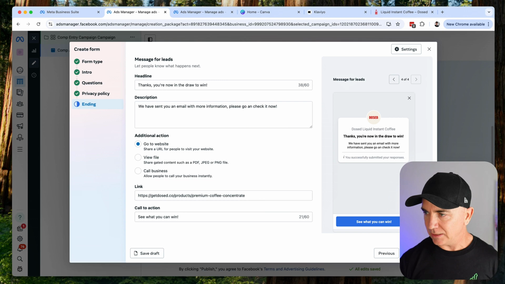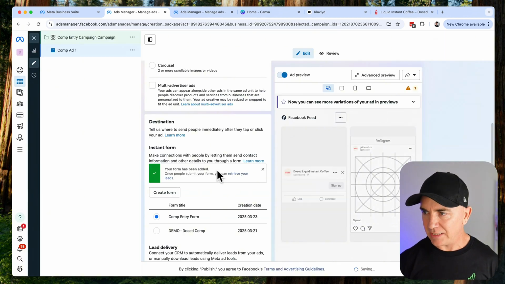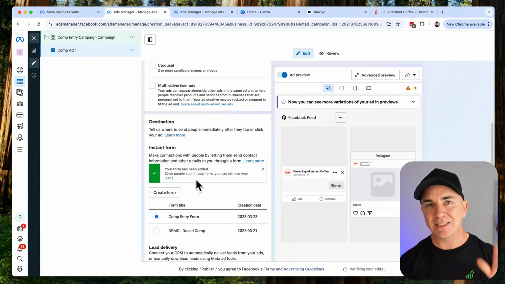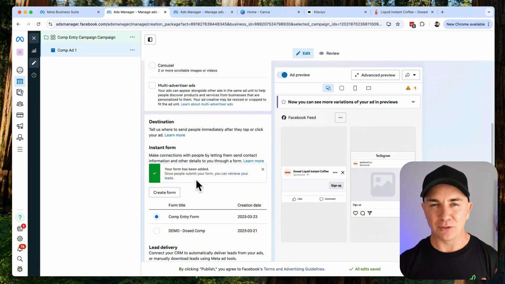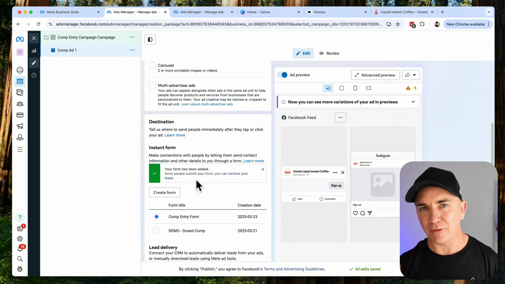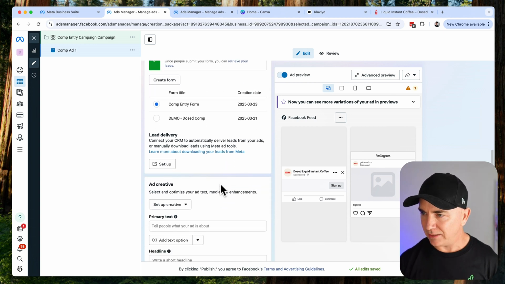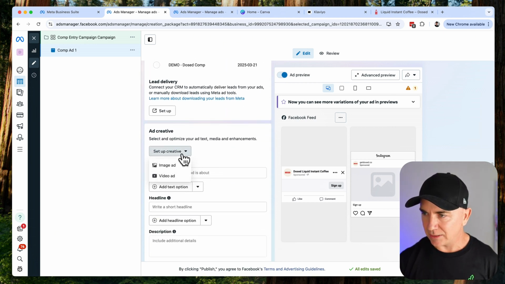Okay. Now we click create form. And that's now put this form directly in here. So when someone clicks this ad, this form is going to pop up. It's all going to be pre-populated with their information and they're going to enter it. And that information is going to be stored in Facebook. I'm going to show you how to connect it to your email provider shortly, but let's actually put some ad creative in here first. So we're going to scroll down here and now we're going to set up the ad creative. So we're going to click set up creative.